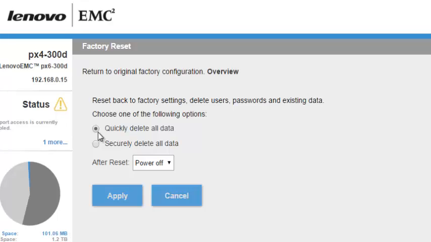The quickly delete would take hardly 15 to 20 minutes, which would delete everything quickly. But using that option, there is a chance that if any data recovery center uses any applications, advanced tools, they should be able to recover it. And the securely delete all data is where it deletes bit by bit, and it doesn't store any of the information. Even the data recovery center will not be able to recover the data. However, this option takes a lot of time, even days. So just be careful when you use these two options.